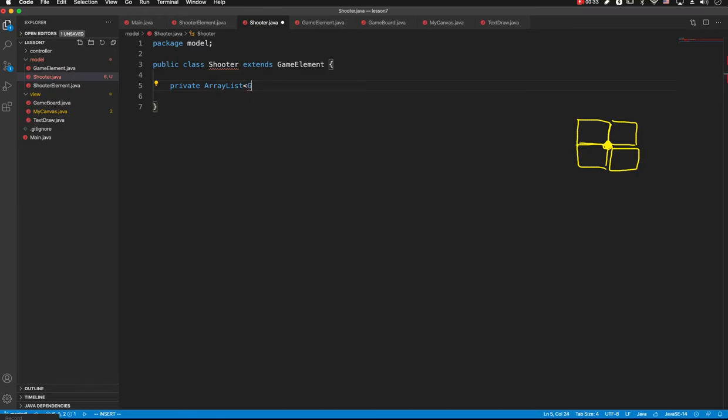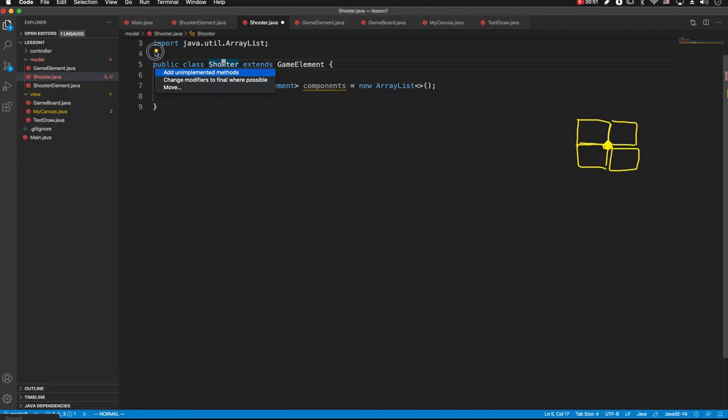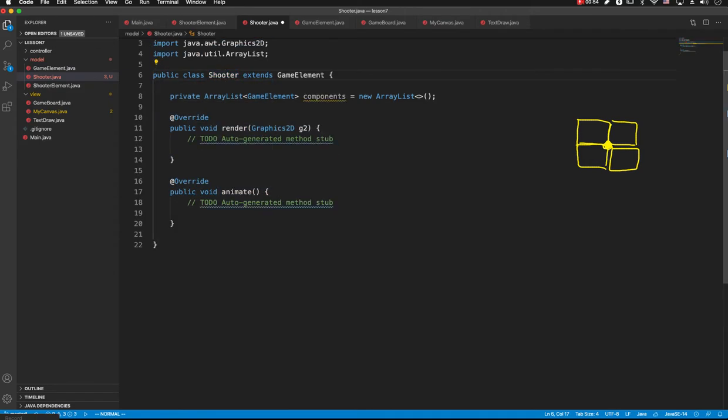Let's have a game element component. And the shooter game element should override those methods. Again, shooter will not be automatically animated, but it will move according to the key press. So let's just have a blank animate method.